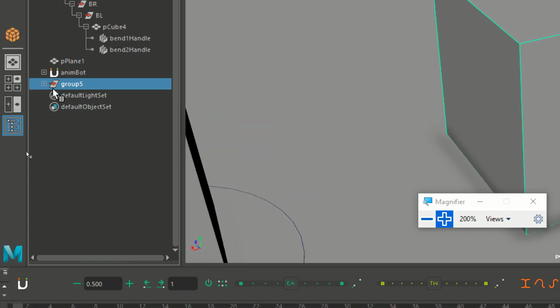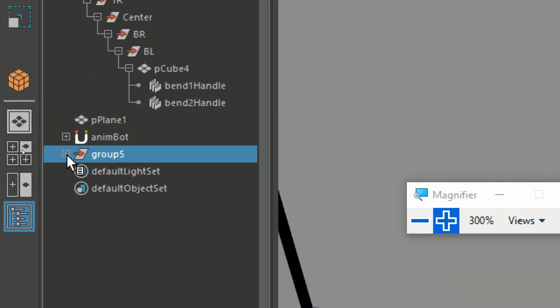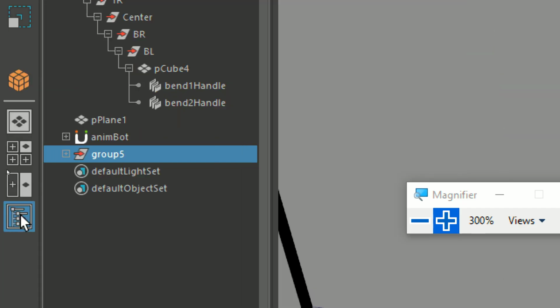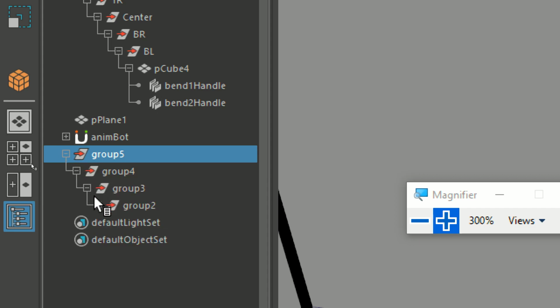So, to expand our outliner, what we've got in there, again, click our outliner, which is this icon here, and click the little pluses next to group 5.